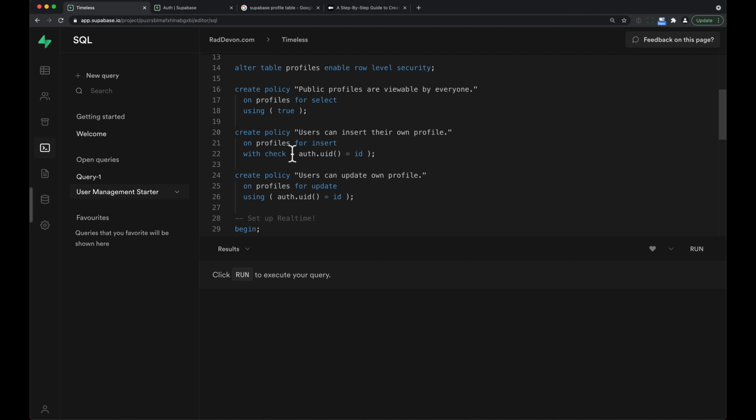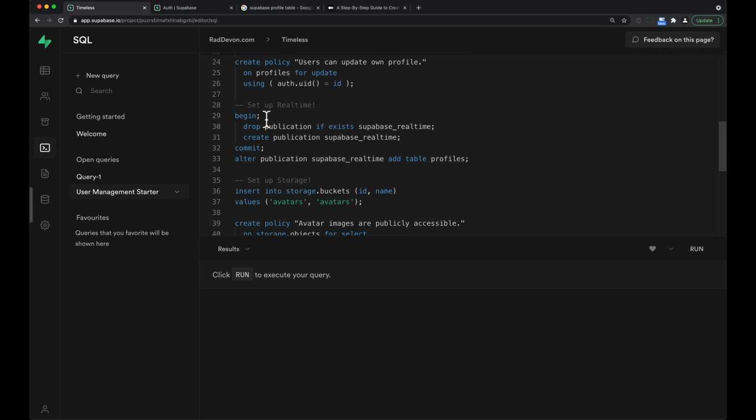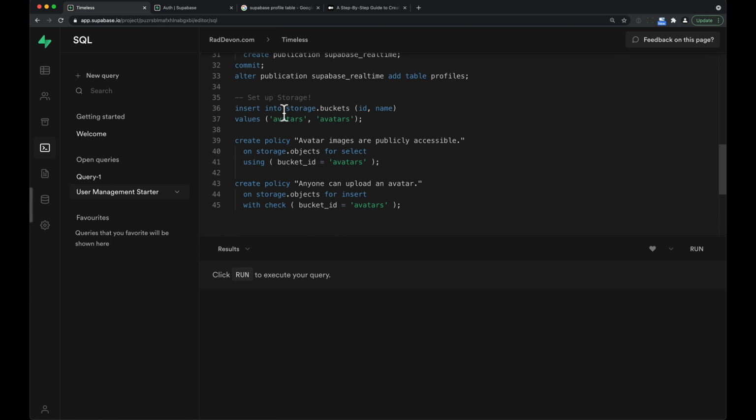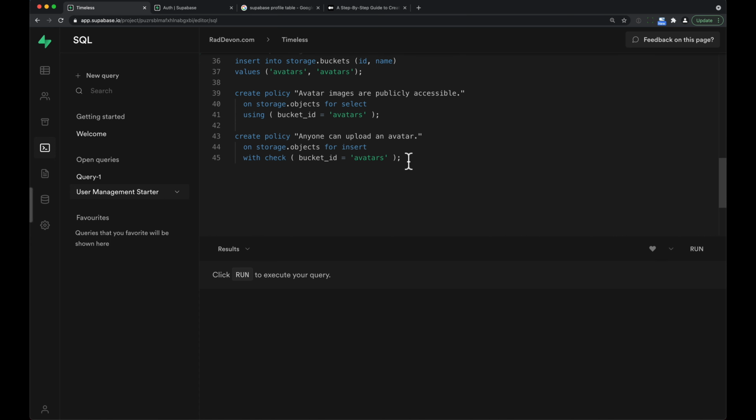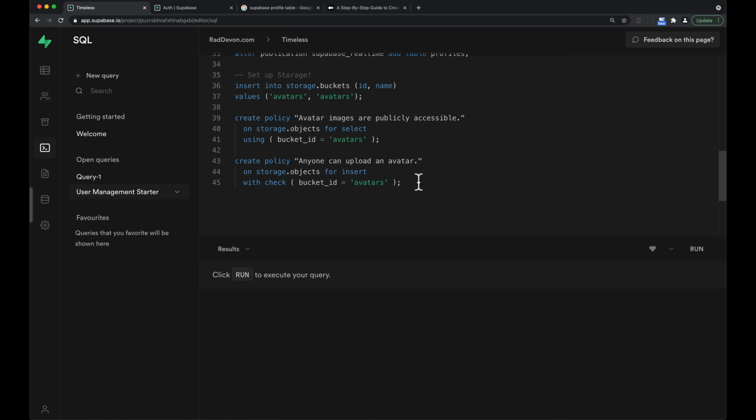It creates a few policies to determine who can access data in the table and who can change data in the table. It sets up real time on the table. It sets up storage buckets for user profile images and some policies dealing with those. I want to simplify this a little bit. I don't think we're going to need all of these features.